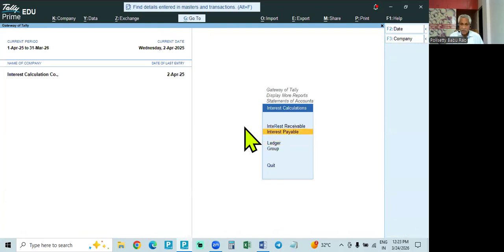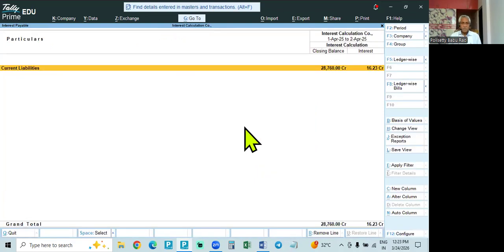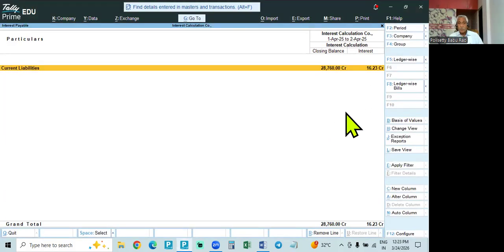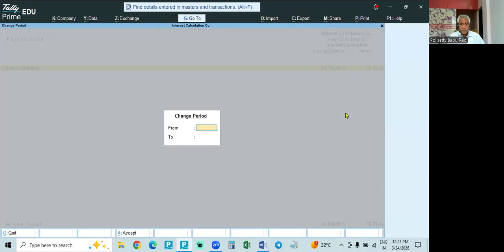Now for creditors, we have to pay interest, so go to interest payable. It is showing only one day, from 1st April to 2nd April. What we have to do is go to the total period. Sometimes for the period we have to click Alt F2, and sometimes only F2 will work. So it is taking 1/4/25.